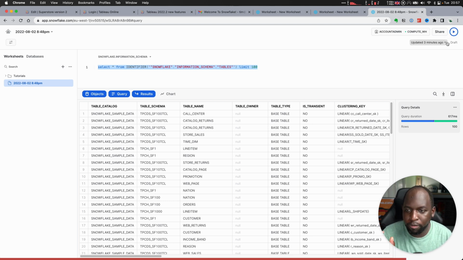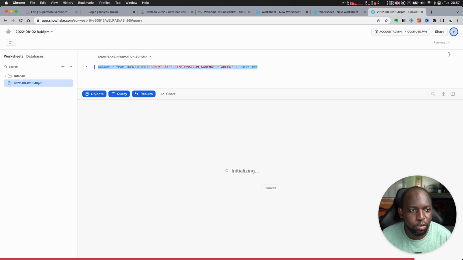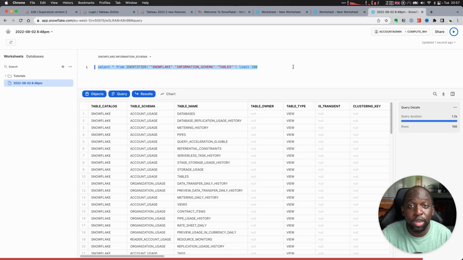So I'm just learning to do this with most tools. I'm still sort of fresh to this. If there's a better way of doing it, let me know in the comments. But as you can see, I ran that query again. It ran in 1.2 seconds and you get the same table. So that's a very simple way of doing this.